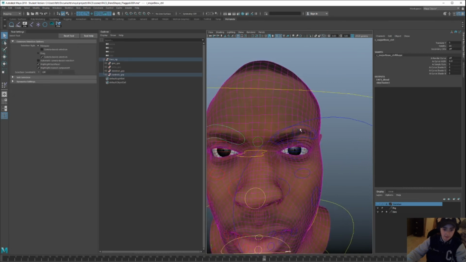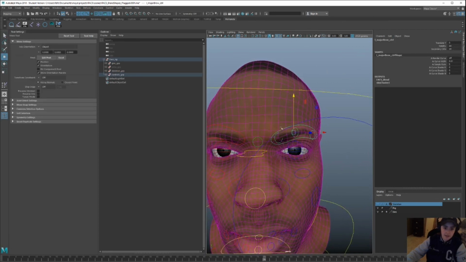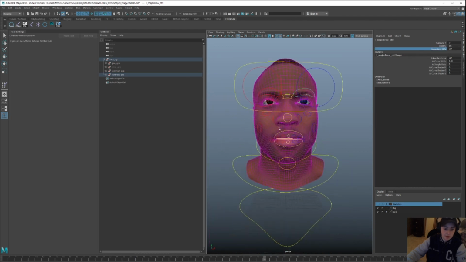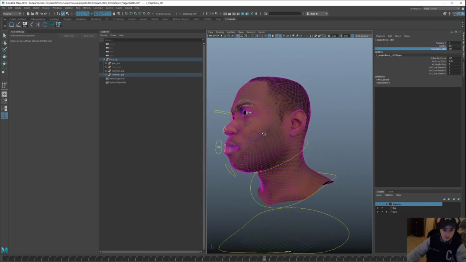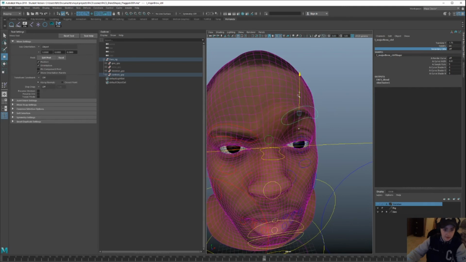I still have to fix some skinning stuff, because I'm not completely satisfied with the skinning of some of the blend shapes.